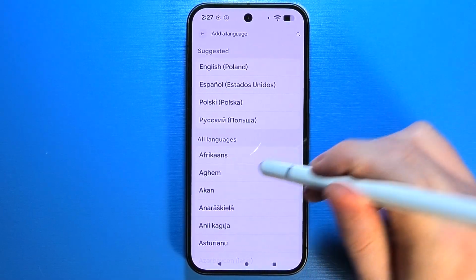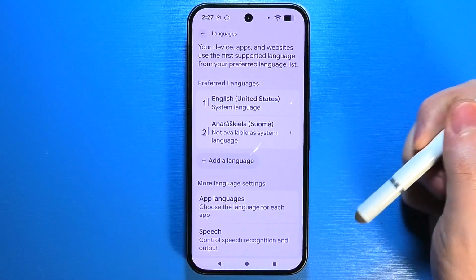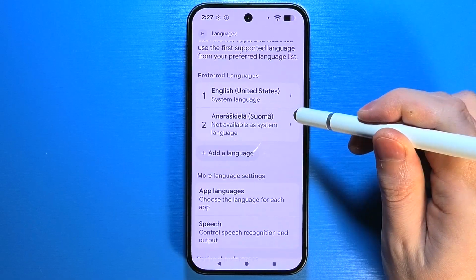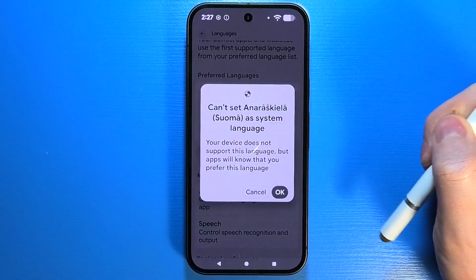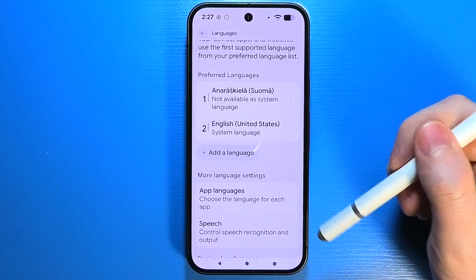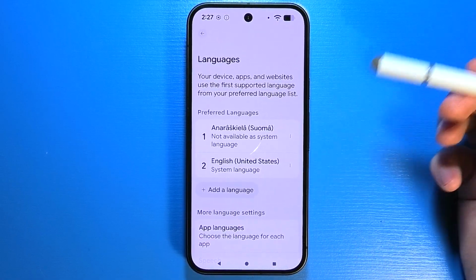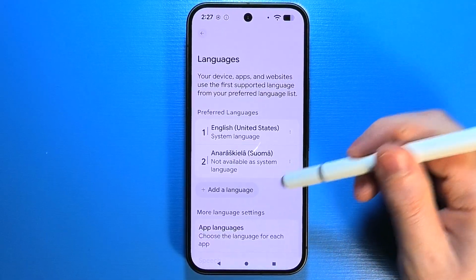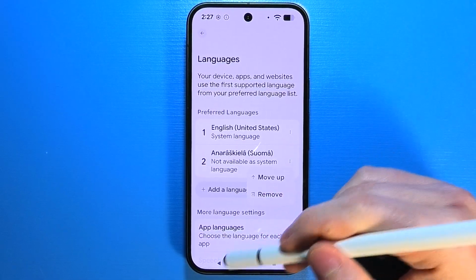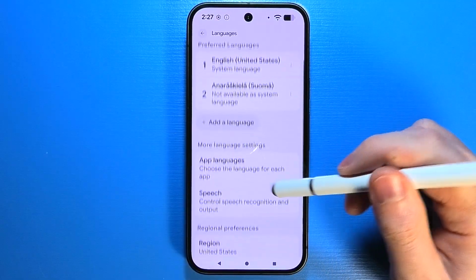In this case, let's add another language, for example this one, and now if we actually move it up, it will be set as our main language for entire system after a few moments. You can always change them like this or remove them with the remove button. And that is basically everything.